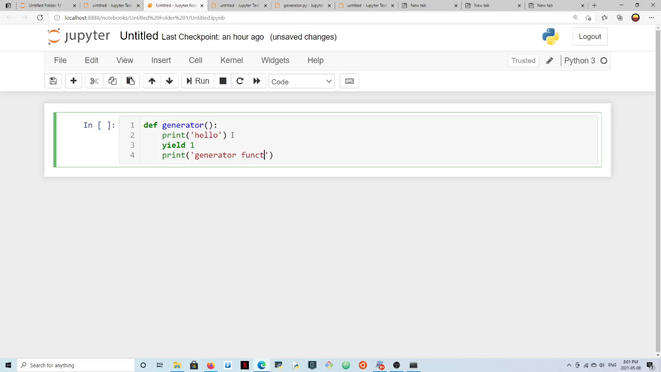generator function allows us to access elements in a sequential order, right?